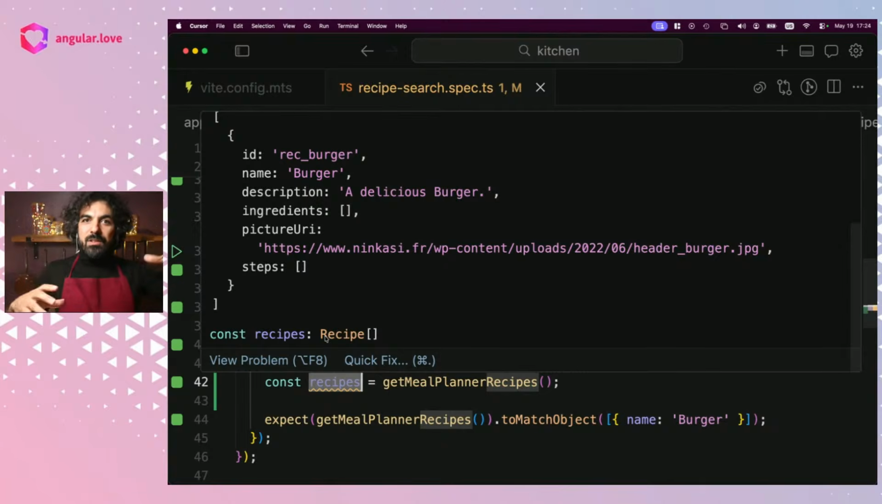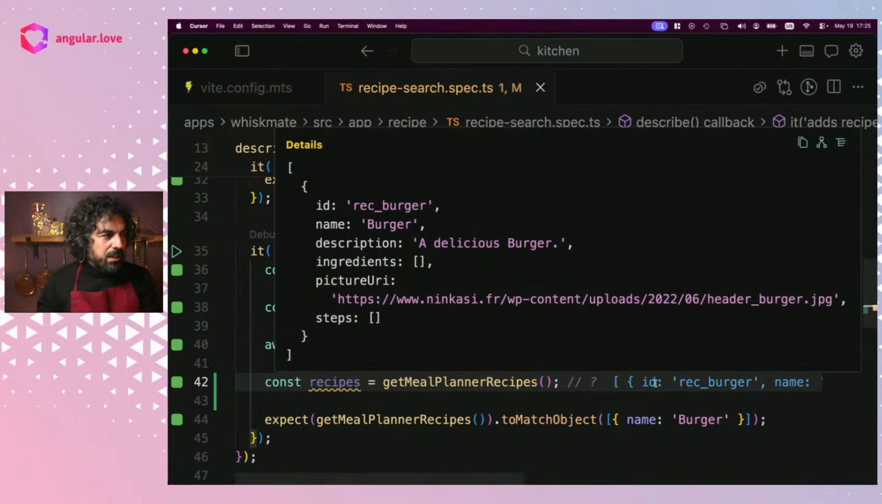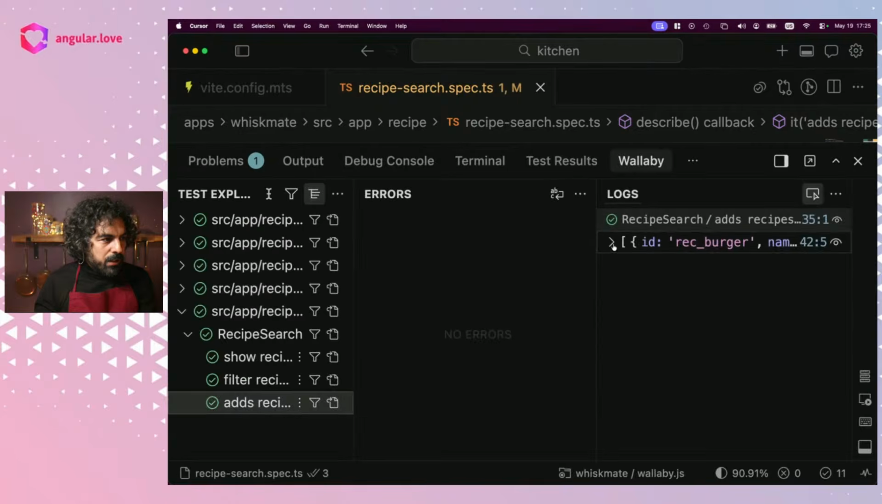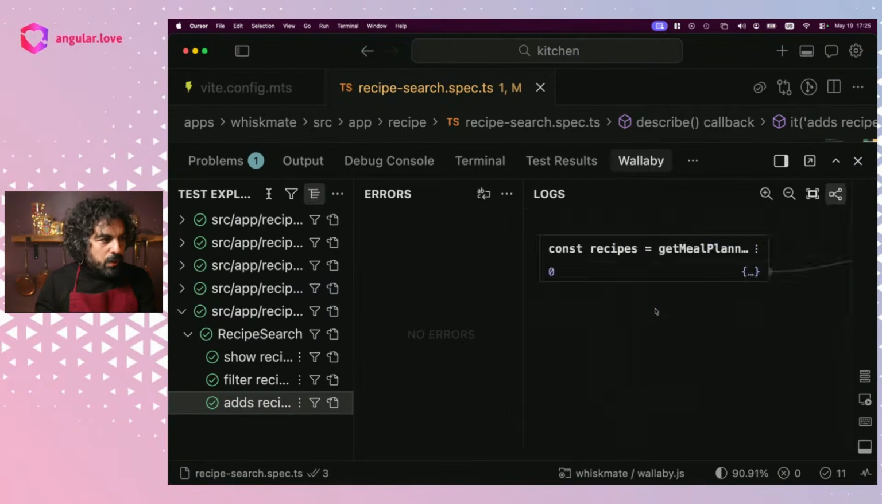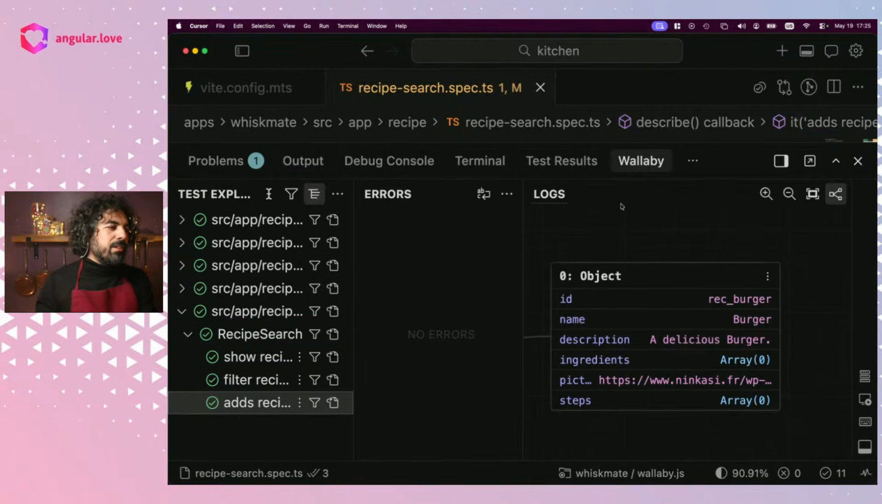There are other features in the Vitest VS Code plugin, etc. And all these plugins do not work with the Angular CLI approach because it's wrapping Vitest, so they cannot understand the Vitest config. Or you can just do this and see live what's happening here. Or with Wallaby, you can just watch the variable here and see what's inside, or watch it as a graph. See, okay, I have a name, what's in the steps, what's in the ingredients, etc.